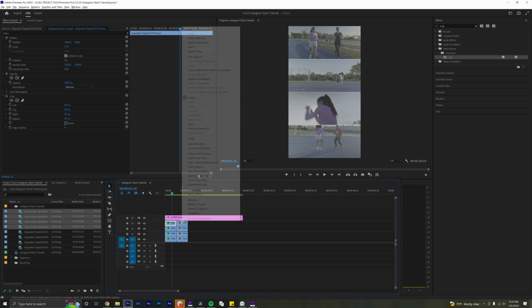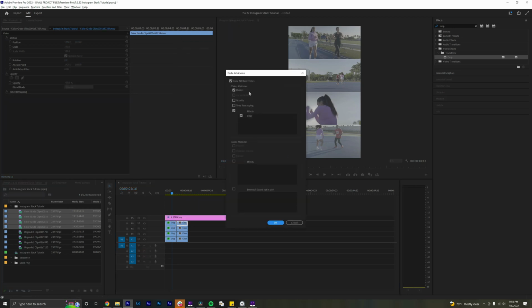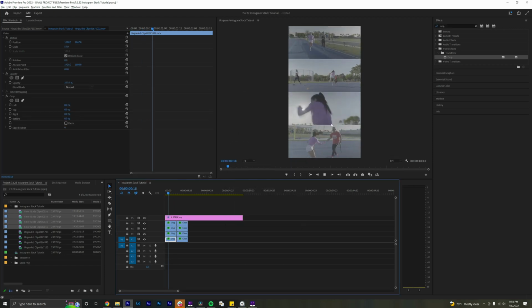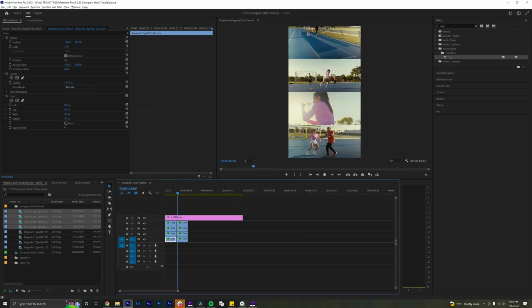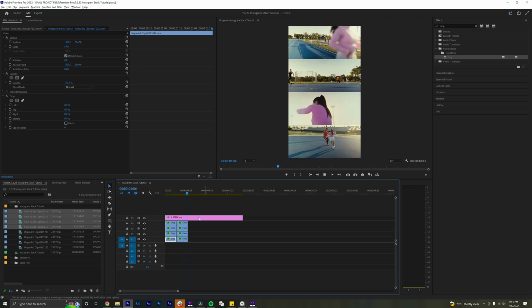Make sure that the motion and the crop are selected and hit OK. And now we just simply repeat that for the rest of the clips. And as you can see, everything is placed perfectly without having to do all that legwork again. And just like that, we have our 4-stack reel.